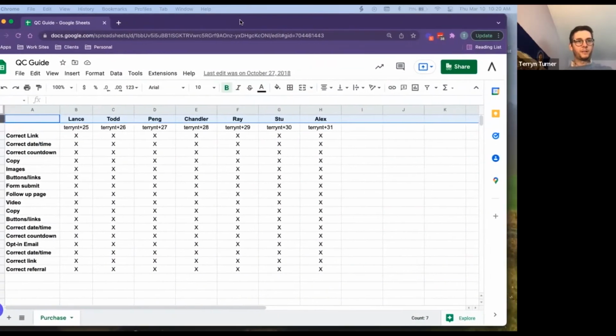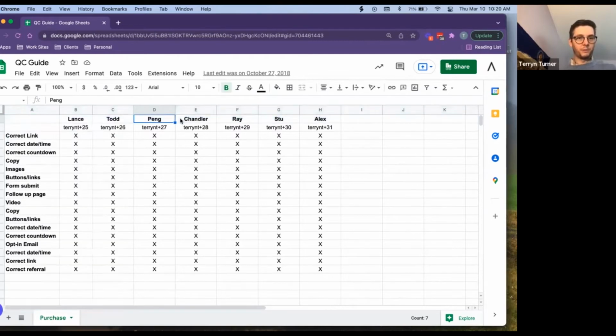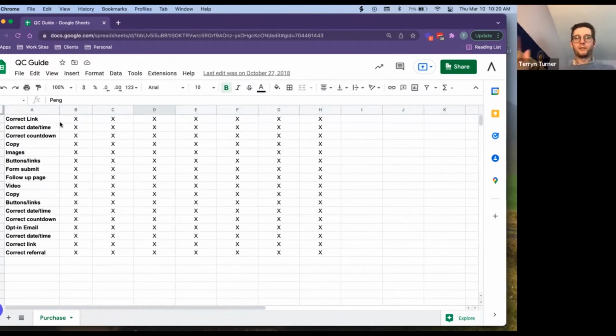This was a quality control check I was doing for somebody's partner launch. They're duplicating pages for specific high-name individuals. You might recognize first names here, but they wanted me to go through the opt-in and follow-up, everything in the sequence, to double check everything. So I take one page, and I line out all the steps you can hit on that one page: correct link, date, time, countdown, copy, images, buttons, form submit, follow-up page, video, and so on, into the different steps of the funnel.